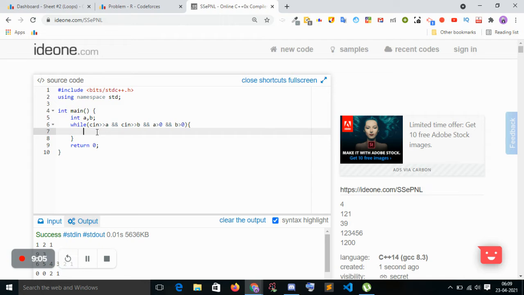Okay, so if a greater than b, I'm saying that if a is bigger than b, you have to print starting with b. Int i equal to b, because b always starts as the smaller one. Okay, i less than or equal to a, i plus plus. Here i is less than or equal to a, and we have to sum it.